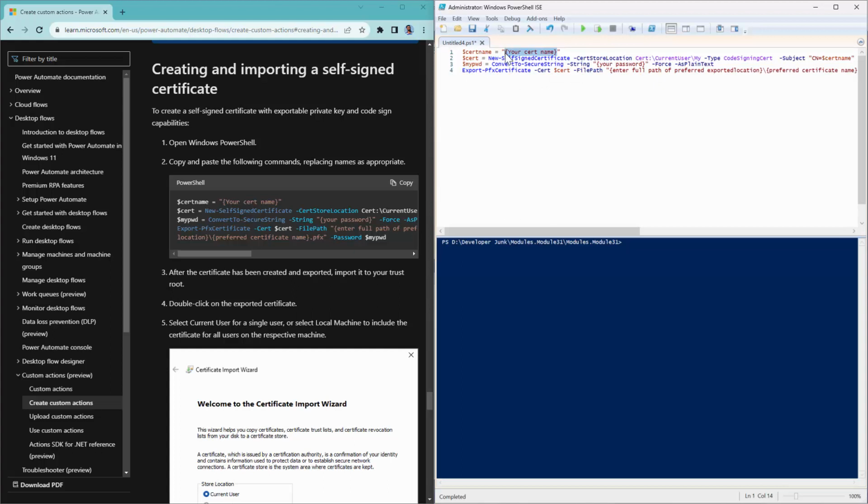So what should be the name of our certificate? Let's say PA template custom actions. Next, we want to go ahead and export the above certificate. Nothing changes in line number 2. In line number 3, we need to set up a password. So I'll set up a top secret password such as Claven.